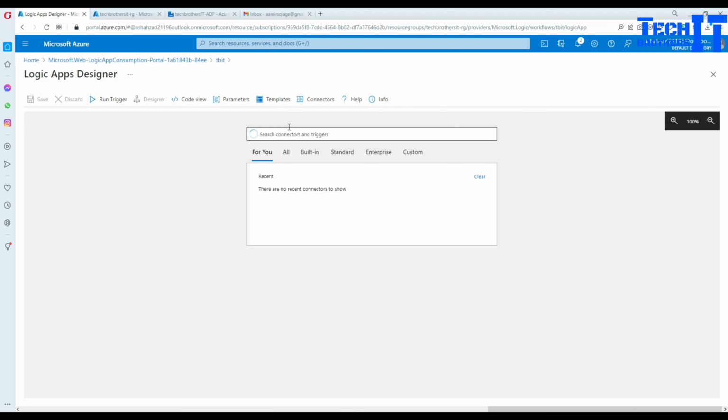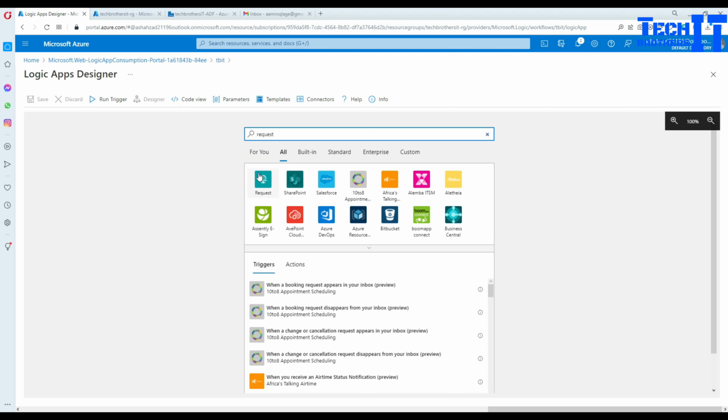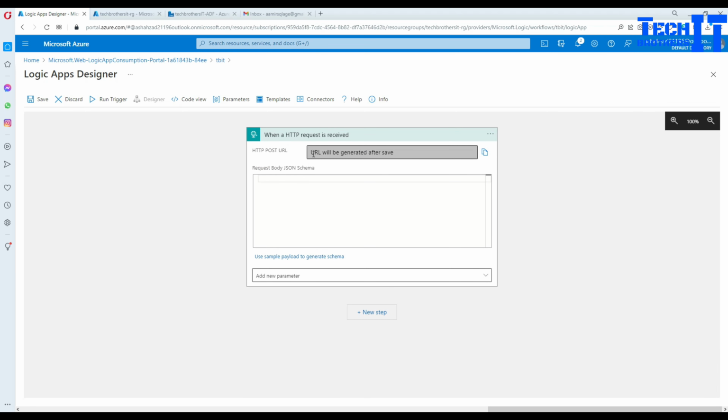So now once you have that, what we are going to do, we are going to create the request. So I'm going to type the request. In recently used, I have the request, so it is showing you. If you don't have it, just type request and it's going to bring different types of items available. In my case, I'm going to use the request, when an HTTP request is received, and this HTTP request is going to be received from the Azure Data Factory.